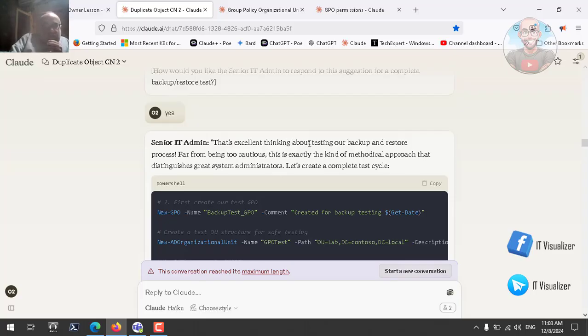This is an excellent thinking about testing our backup and restore process. Far from being too cautious, this is exactly the kind of methodological approach that distinguishes the great system administrators. Let's create a complete test cycle.